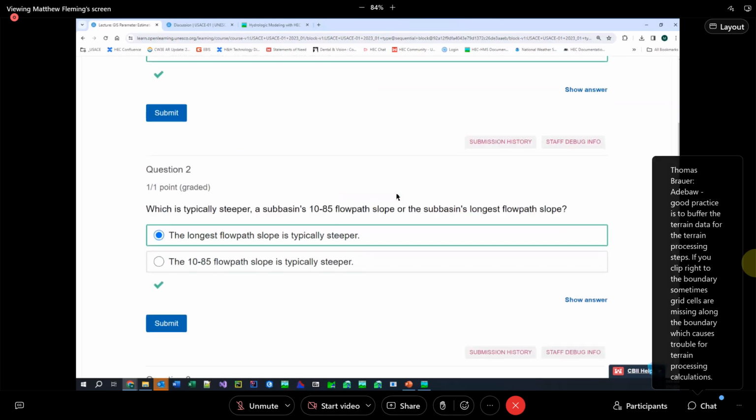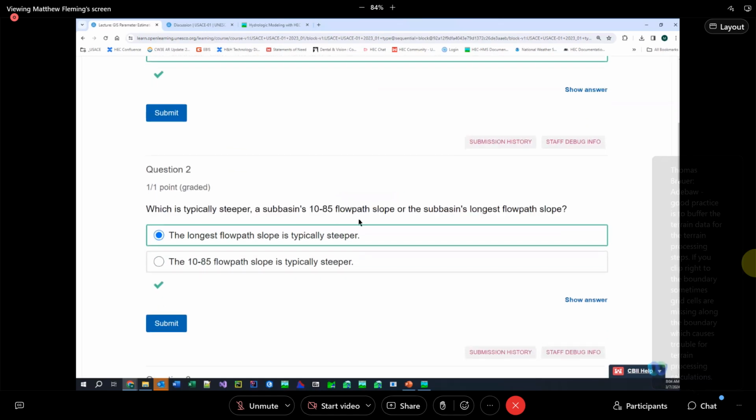All right, the next one, which is typically steeper, a subbasin's 10-85 flow path slope or a subbasin's longest flow path slope? This is the right answer. It's the longest flow path slope that is typically steeper.